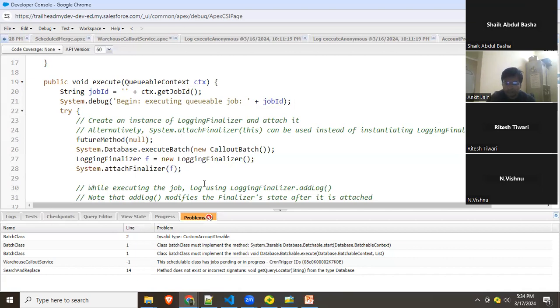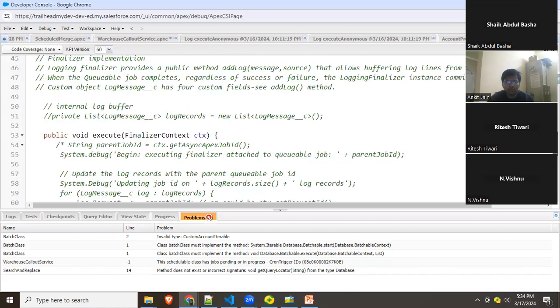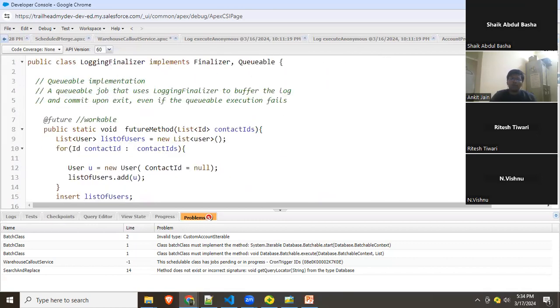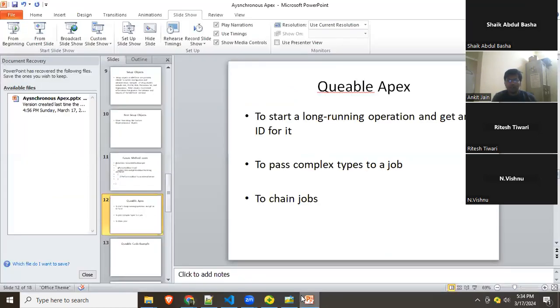So in Queueable, what you have to do is override the execute method and then you can call whatever you have. Are the things clear? Or is it going too much above your head?